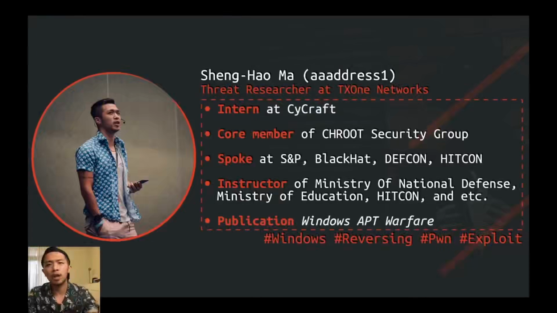I'm ShengHao, currently working at TX1 Networks, and I did this research while working at SciCraft as an internship, and I have more than 10 years of experience in reverse engineering malware and exploits on Windows. I just wrote a book named Windows APT Warfare, basically talking about Windows hacking tricks.